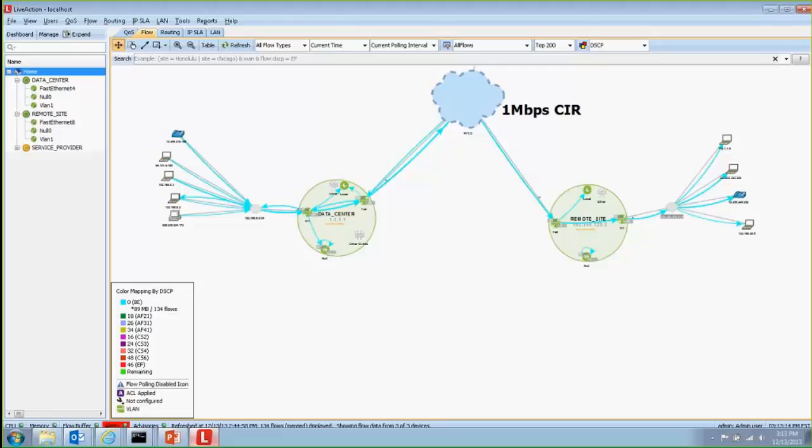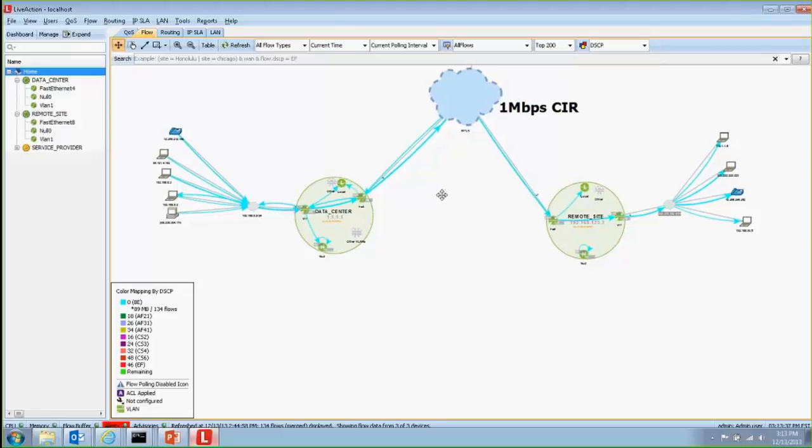Notice how all of the arrows I'm looking at right now are light blue, and this stands for best effort. So what this means is right now the network environment we're looking at has no knowledge of QoS. It sees all traffic as the same, and we definitely need to fix that. But before we turn our attention to fixing our matching and marking issue, let me quickly show you some more of the features of LiveAction, and I'll tell you why this is important to QoS.